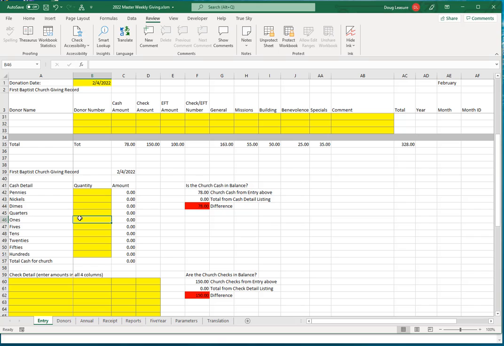How many ones did you receive? Well, we received 3 ones. How many 5s did you receive? Well, we received 3 of those. How many 10s? 2 of those. How many 20s? 2 of those.